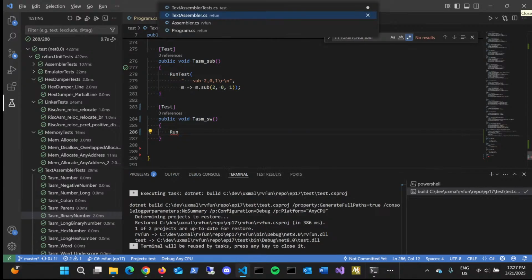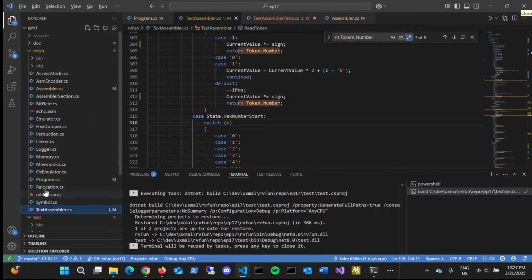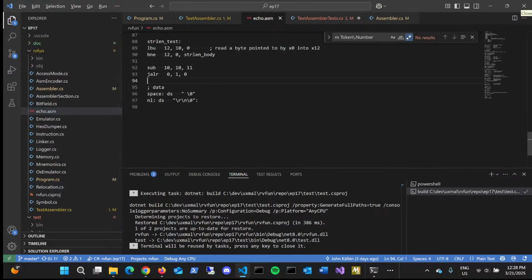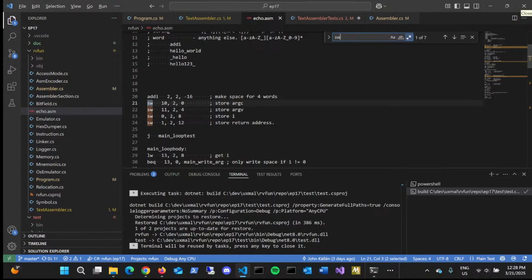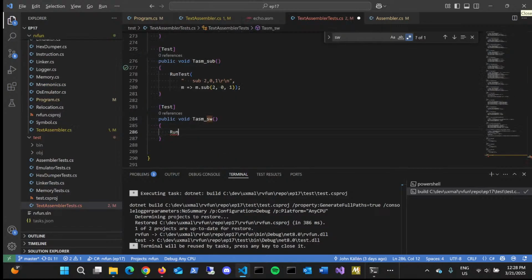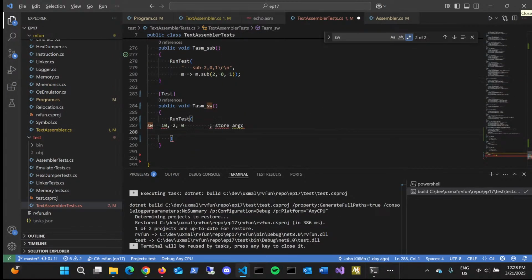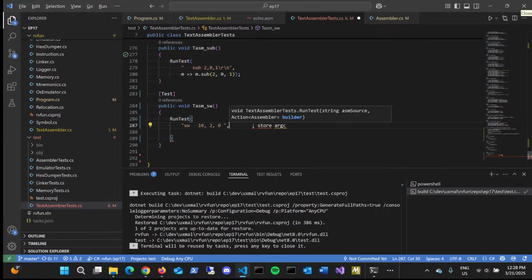Let's just grab a store word from our sampler program. Let's see here. Let's grab one of those. And let's put that in our unit test. And we don't need the comment. We know that we can handle them now. And then this is the equivalent of m.sw 10 to 0.